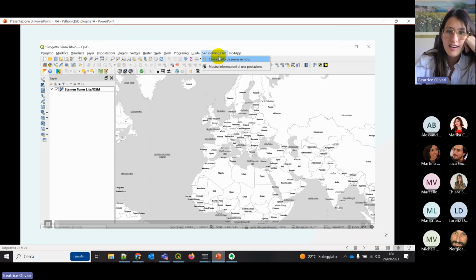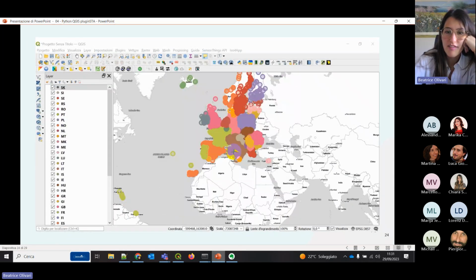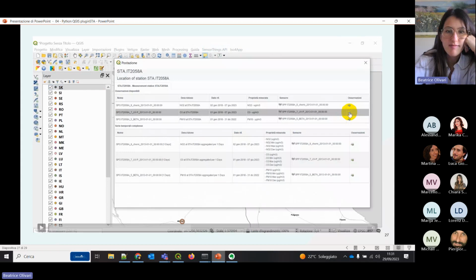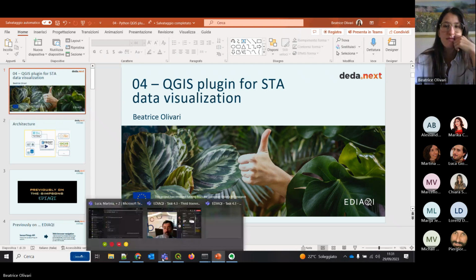Yeah, and I think I covered everything actually. Maybe if you have any question. I don't know if there aren't any questions related to the functionalities of this plugin.